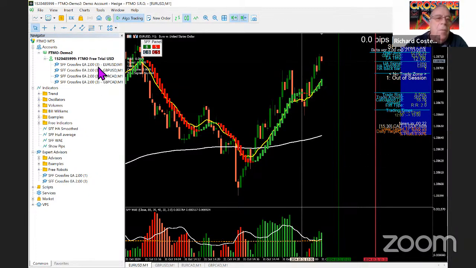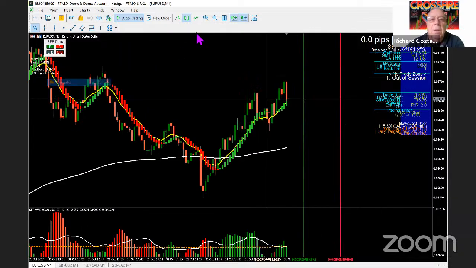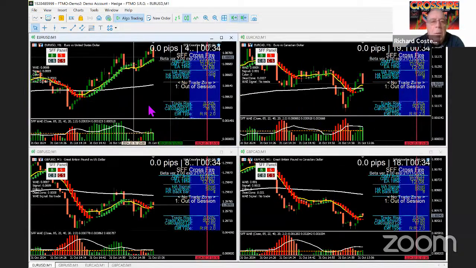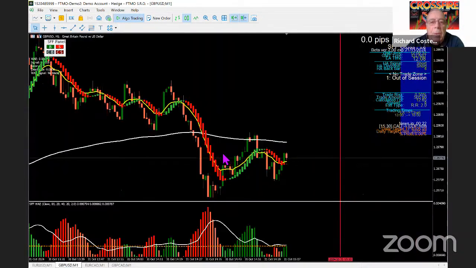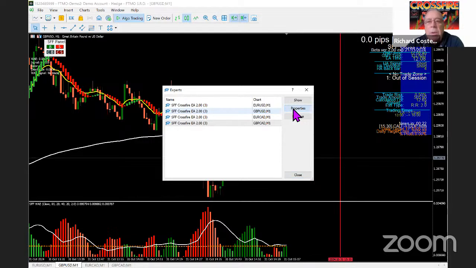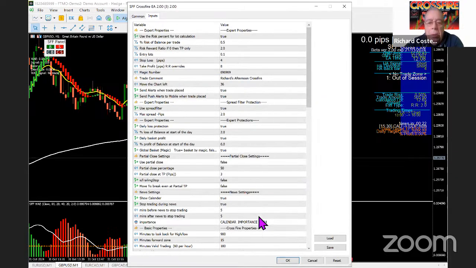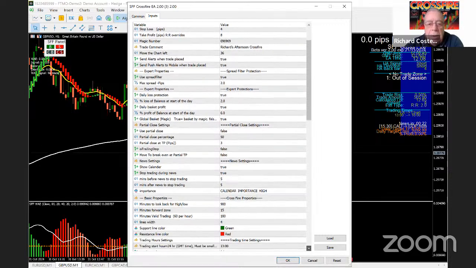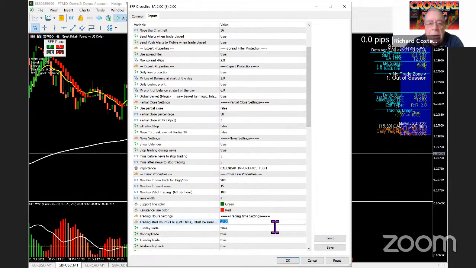So all 4 pairs have now got the latest version, but I'm going to go back through them and change the starting time. I've already changed it on that one. I need to change it on the other 3. Right click on the chart, expert list, properties, and I'll go to start time. And again, I need to change that.